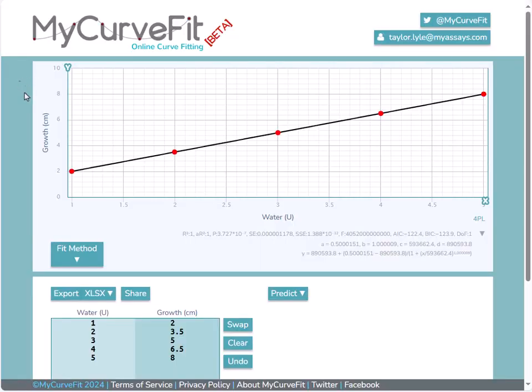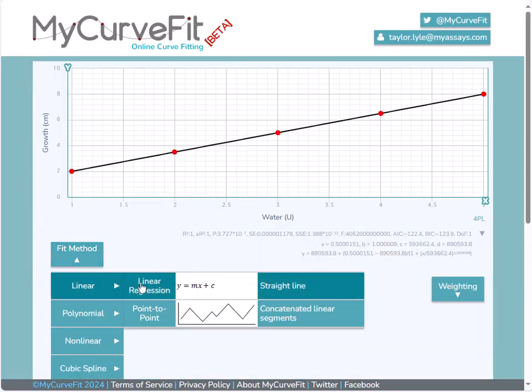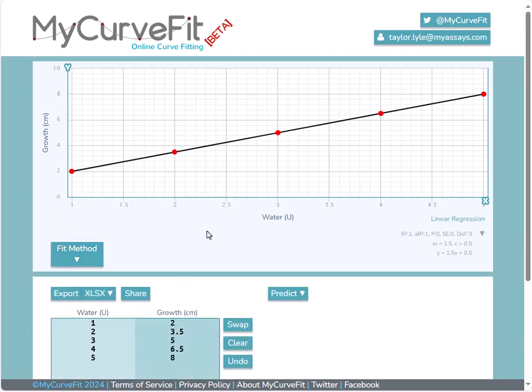This looks like a linear relationship, so I'll set the fit method to linear regression. My curve fit equation is y equals mx plus c, where m equals the slope and c is the y-intercept. The curve equation for our fit is y equals 1.5x plus 0.5. This suggests that with each additional unit of water, the plant will grow another 1.5 centimeters. There appears to be a strong linear relation with this data, so we could use this model to predict or interpolate values. For more information on linear predictions, please see the associated video.